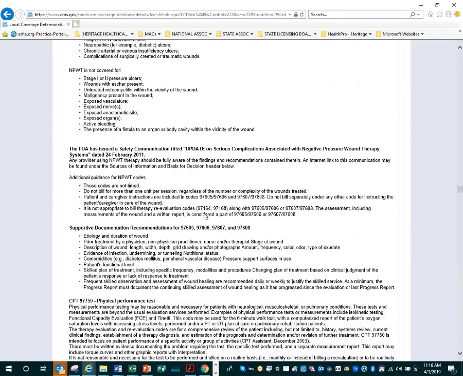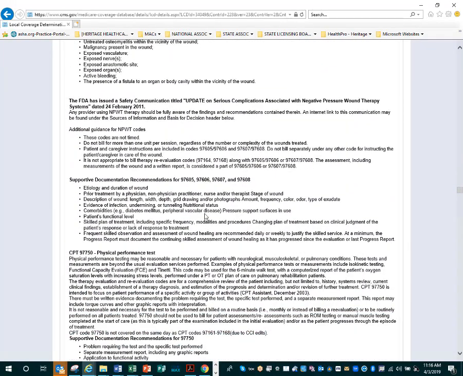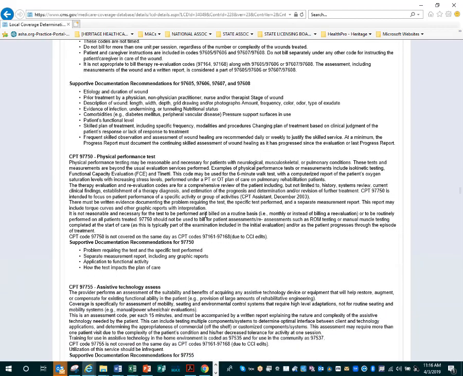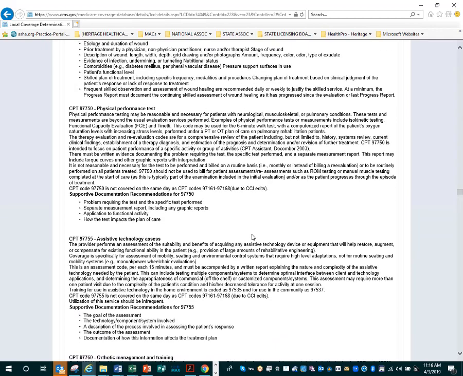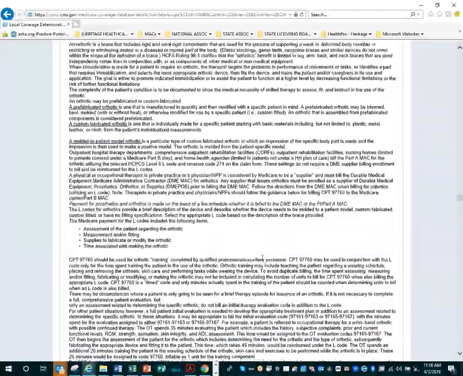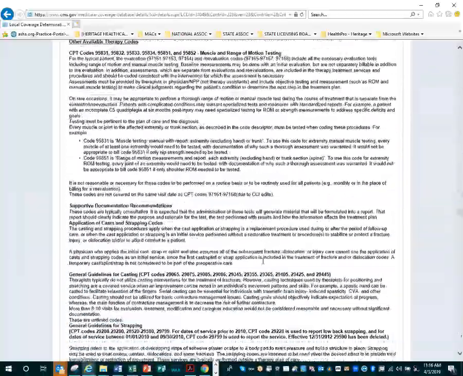Pay close attention to what they say about that. And listen, just because it says recommendations doesn't mean you don't have to put it in there, because if your documentation is reviewed and you don't have this information, they can deny it because you did not provide enough information to show why a service was skilled.